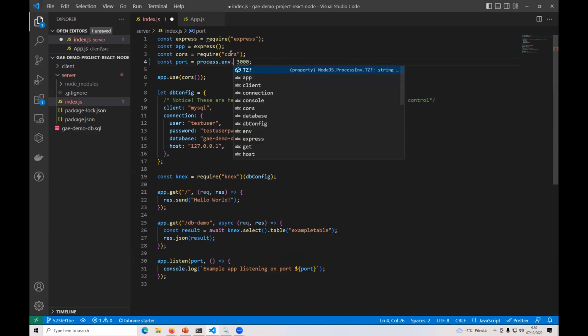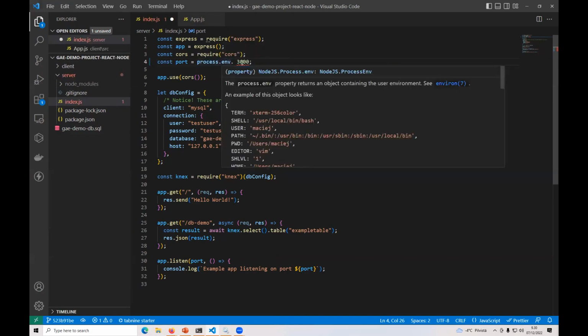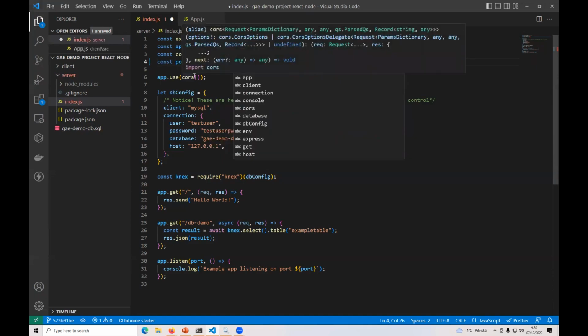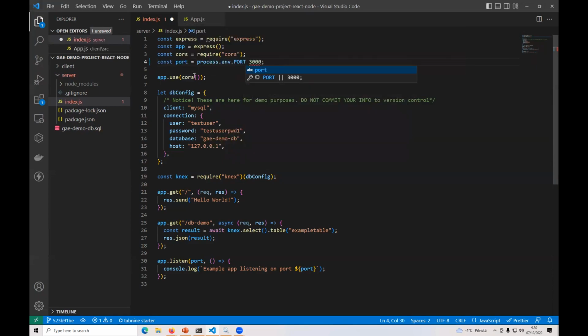I can read environment variables from a global variable called process.env, and then from the env I can read the value PORT. And then I will put here an OR statement, so that this will also work in a local development environment where maybe I don't have this one defined at all. So if this is not defined, then we will fall back to value 3000. But if the environment variable PORT has some value, then we will be using that one. Okay, so that's something we need to set.